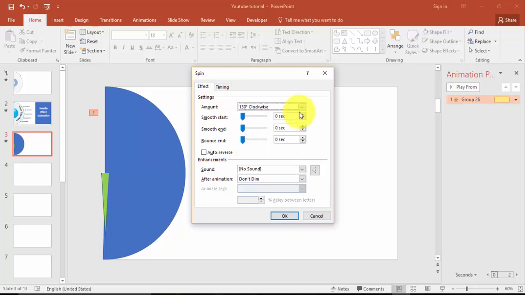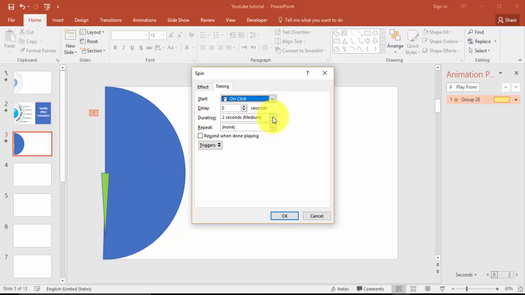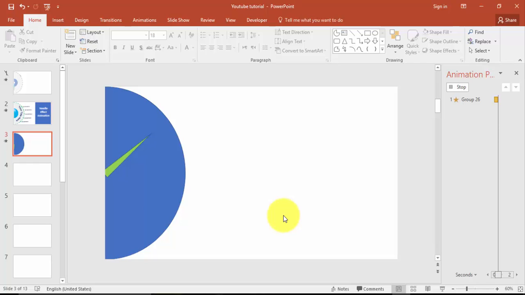Go back again to the Amount and say Counter Clockwise. And the Timing, I'm just going to make it very fast. I'll just say very fast and click OK. Now see, it's starting from here and stopping here, which is perfectly all right.